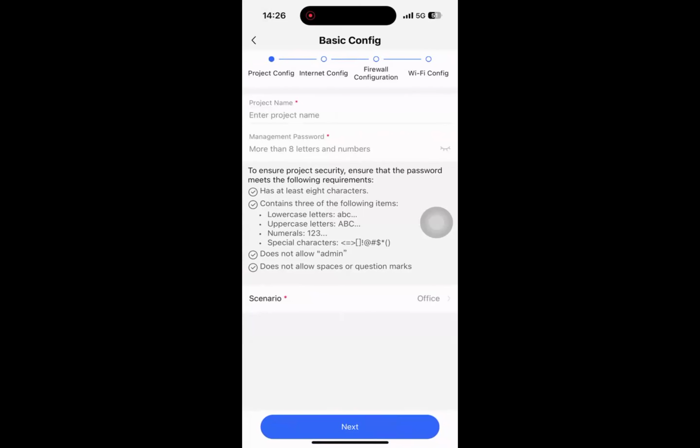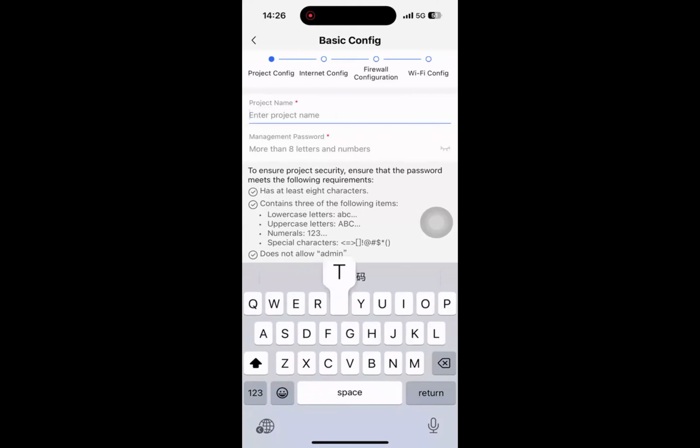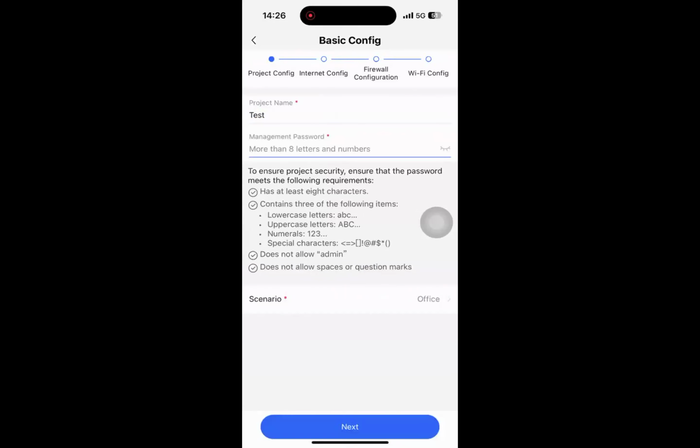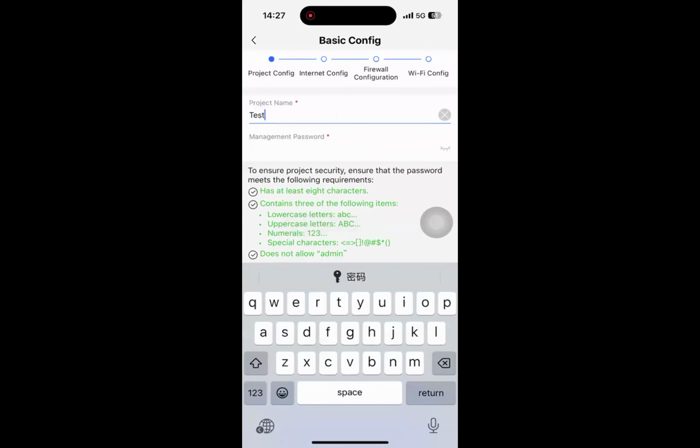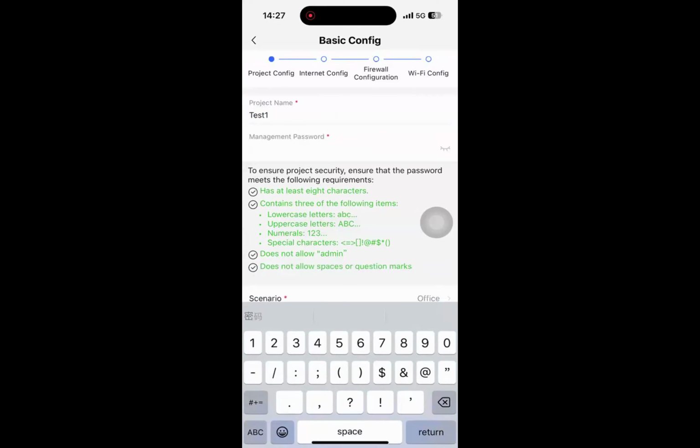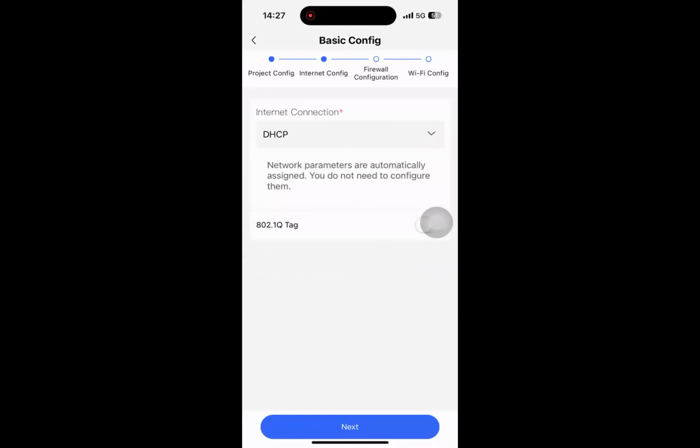For example, we can input a project name and input the management password. And this management password is now the Wi-Fi password, it is the password to access the web page of the device. Test one. And then we can set up the gateway. We can select PPPoE or select DHCP.